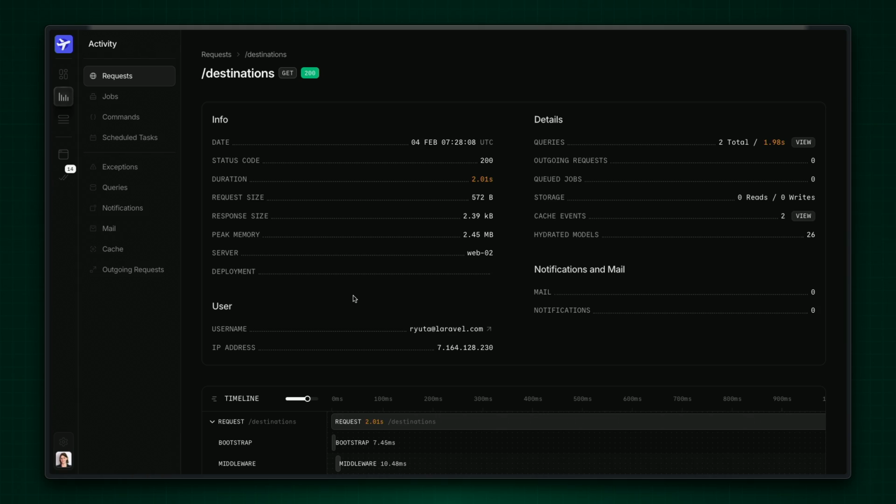And now we're looking at an individual request. So no longer looking at aggregated data, we're now looking at a very specific request. We have some information at the top here: status codes, the duration, request size, response size, the peak memory usage, the server that processed the request, normally the deployment, I don't know why that one's missing there, and then some details about things that happen inside the request.